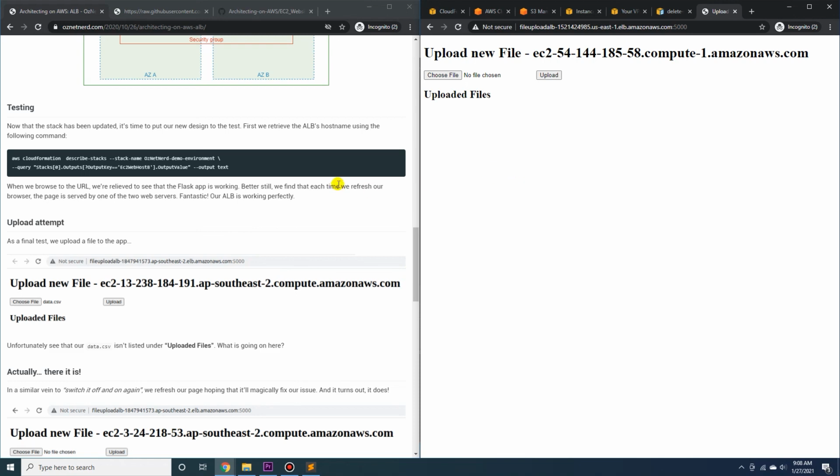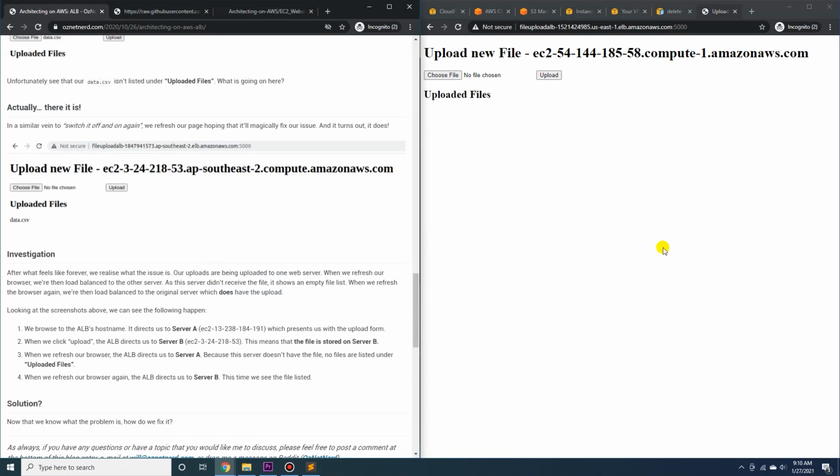And that's a problem. So I think the way around that is if we had our user upload the file to an S3 bucket, and that way we could have each server pull from that bucket if needed. And I think that should be how you get around the problem.